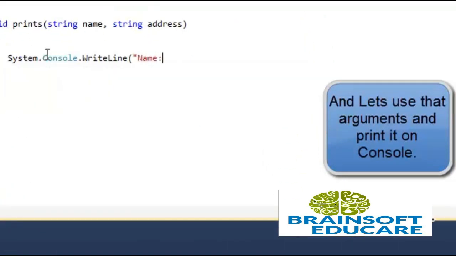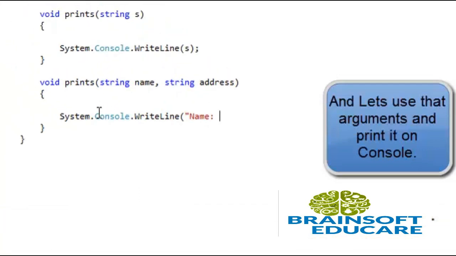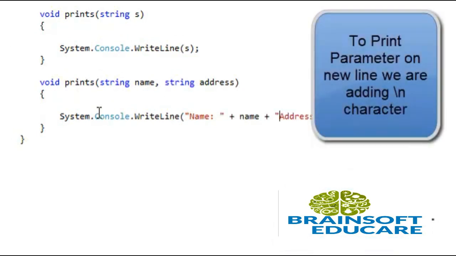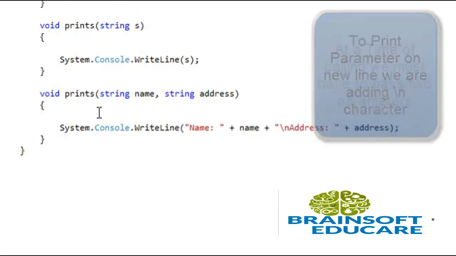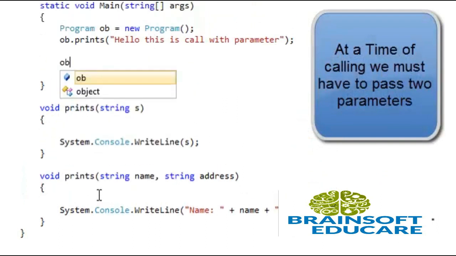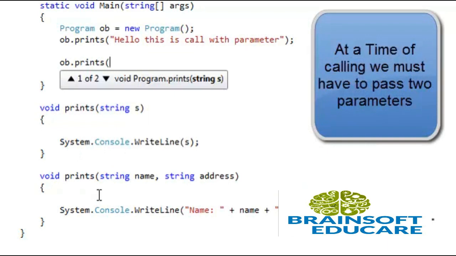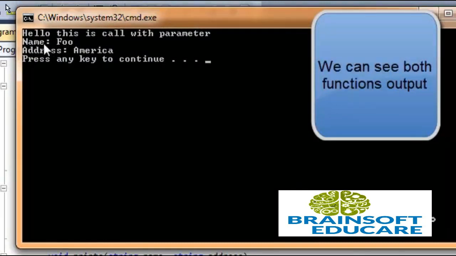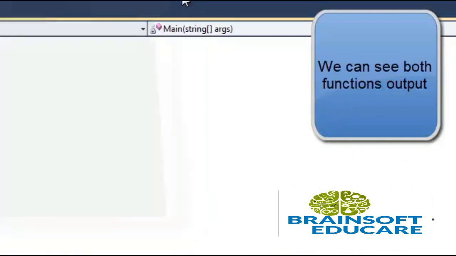System.Console.WriteLine. To print the parameter on a new line, we are adding slash n character. Now let's call this function. At the time of calling, we must pass two parameters, which must be string type. Now let's run. We can see in the output name is foo and address is America. We can see both functions' output.